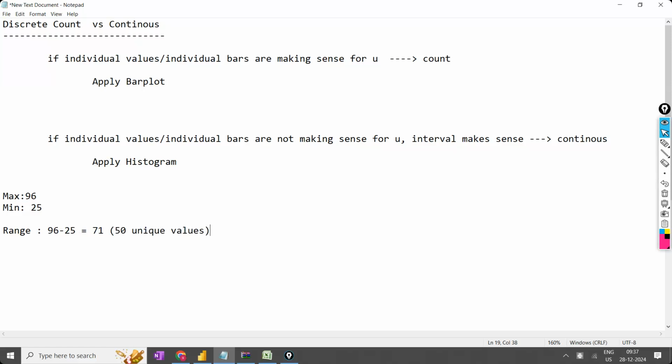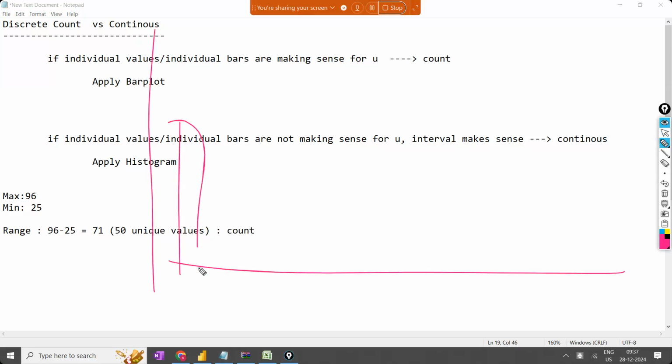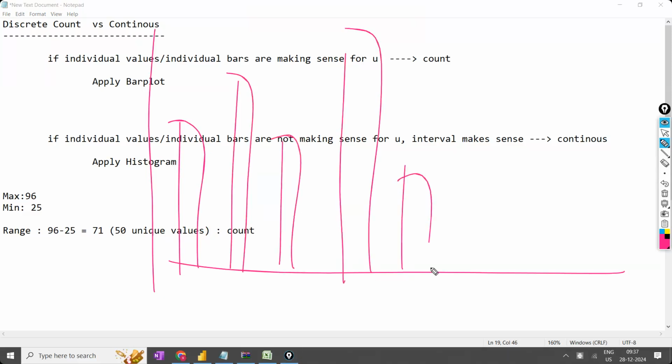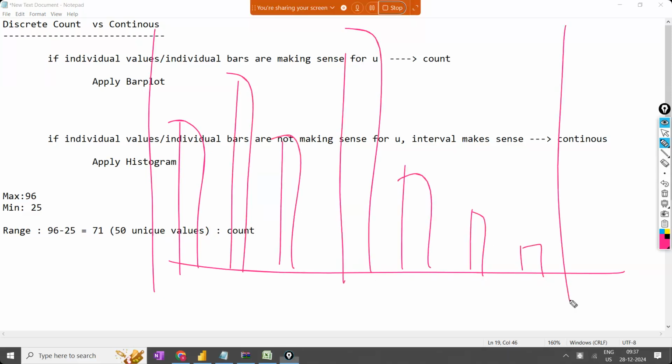Now, I assume this as a count variable, and I applied the count variable. How many bars am I going to get? 50 bars, because 50 values are there. You are going to get 50 bars like this, and I have got 50 bars.